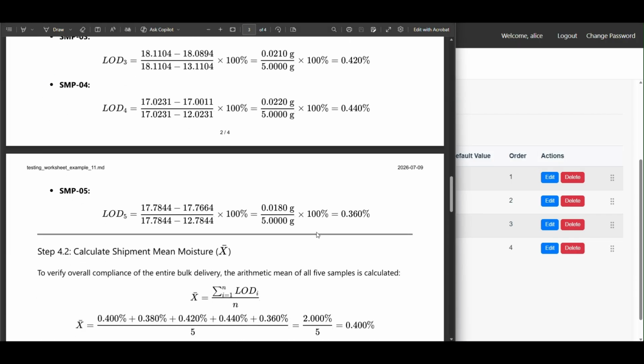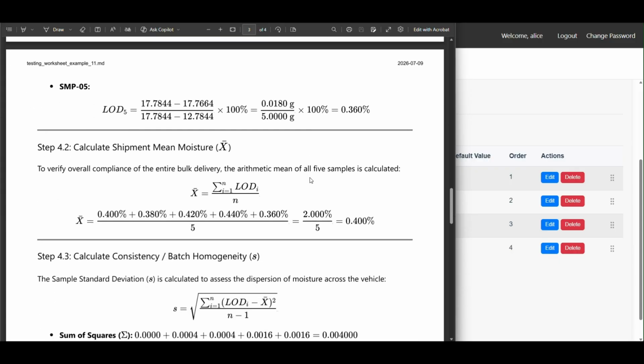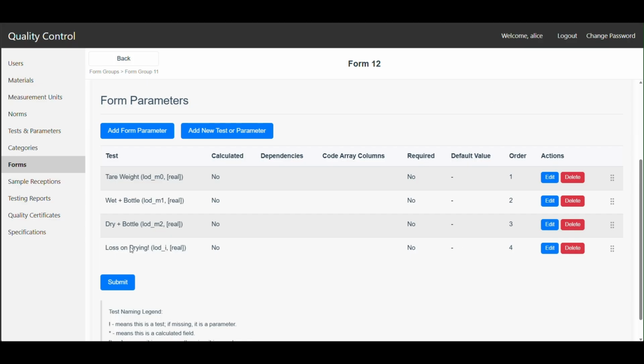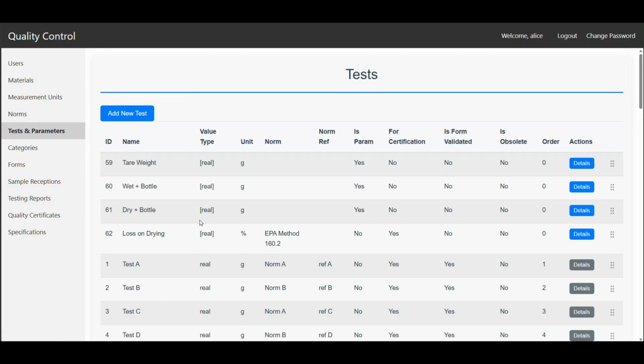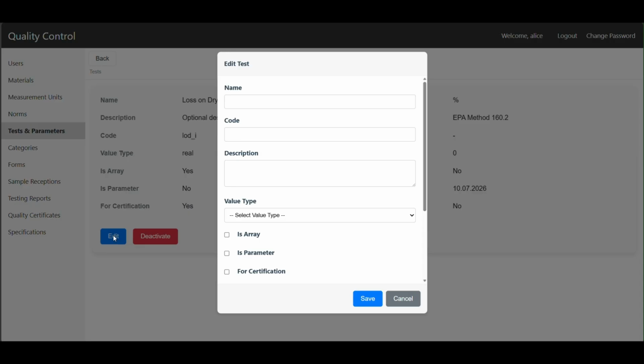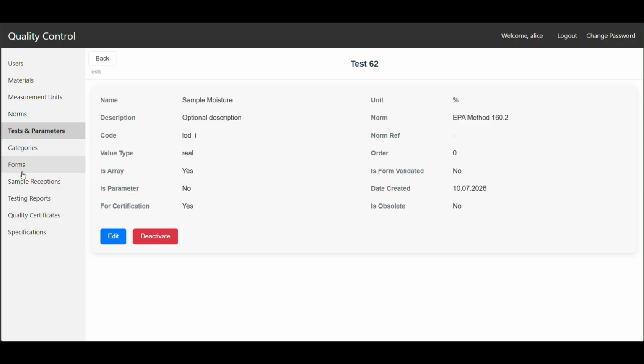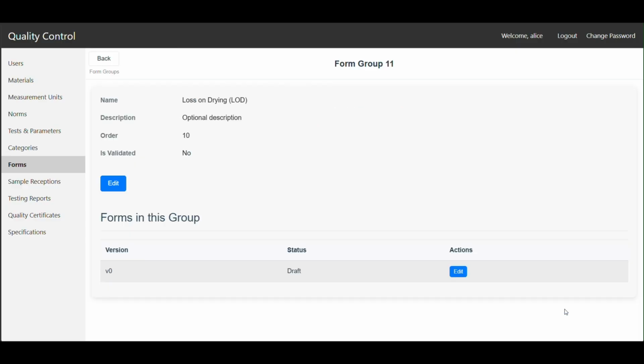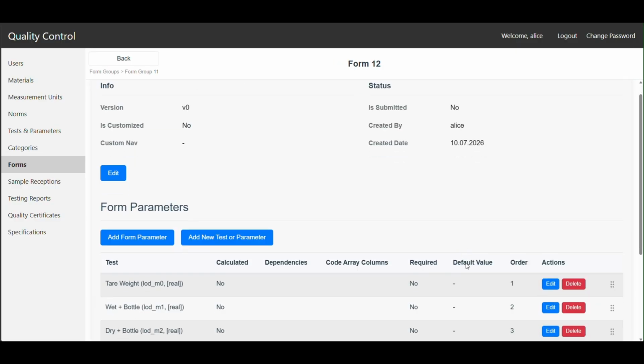What do we have next? This time we have a scalar value. Actually, I would like to change the name of this parameter I last introduced. Go here. Loss on drying. And I will name it like this. And now go back to forms and continue to edit the design of the form.